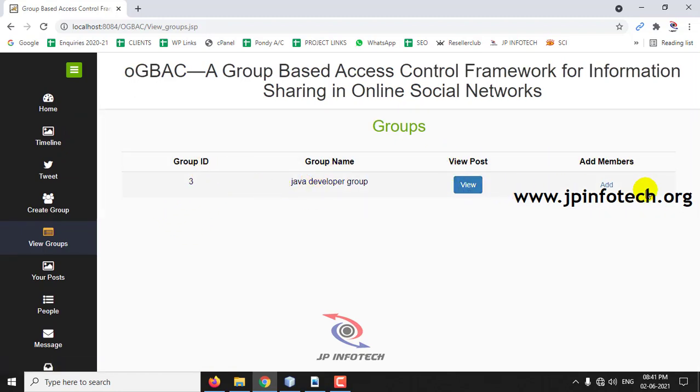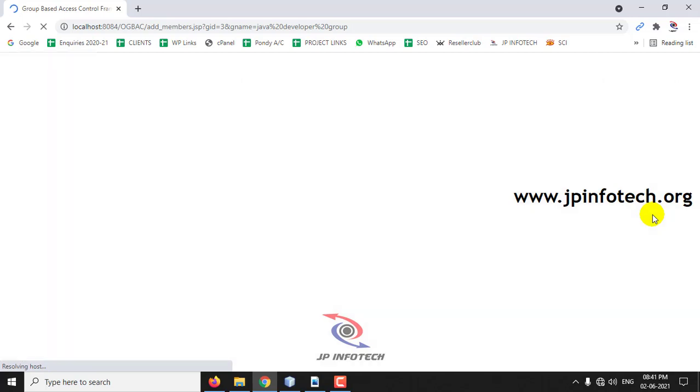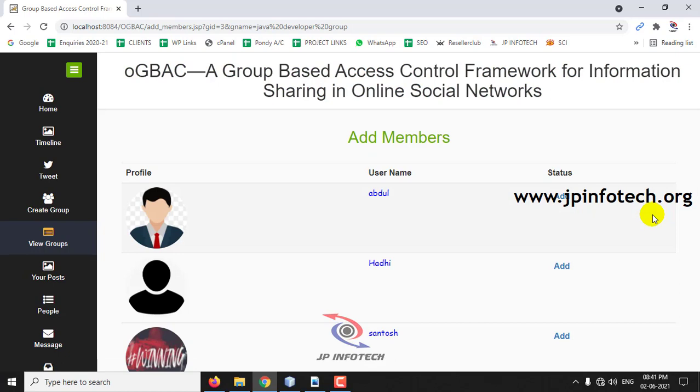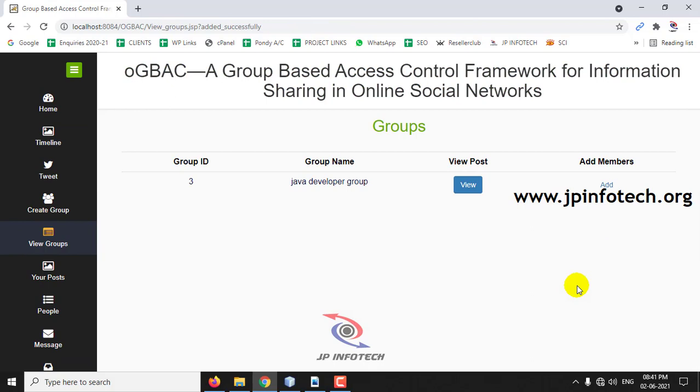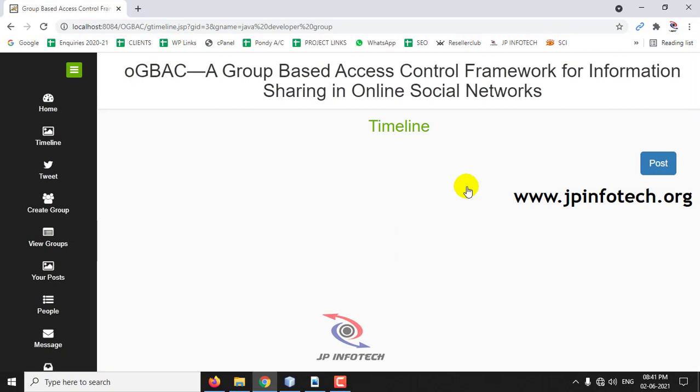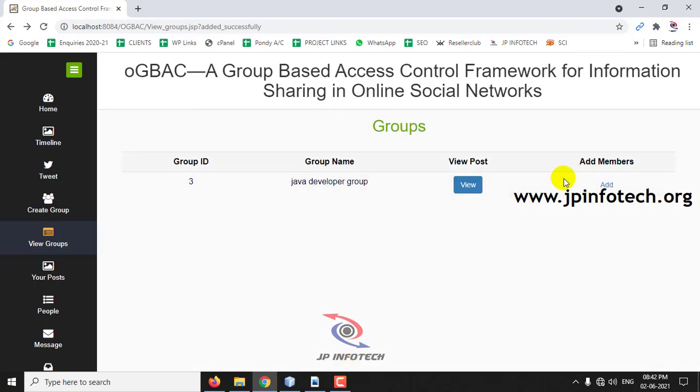So if you wanted to add some members, you can add the members. Just click add member. If you wanted to select some member, you can add the member. And if you wanted to view the posts available in the group, click view post. So there is no post available right now in this group. And if you wanted, you can add the members here by clicking add.